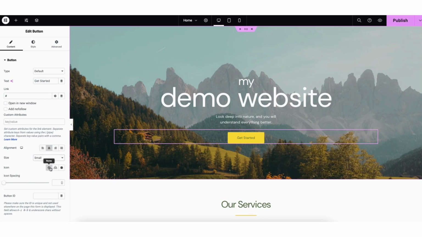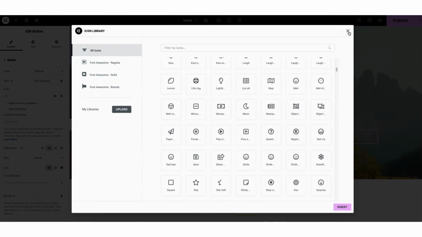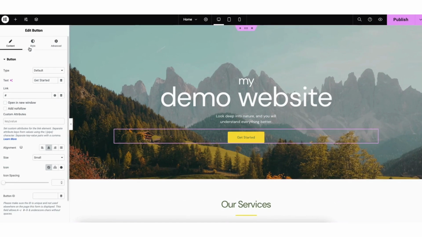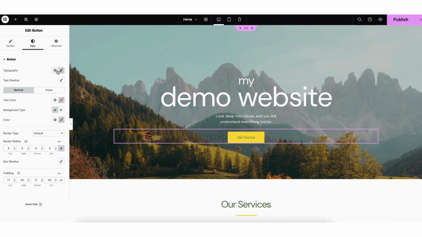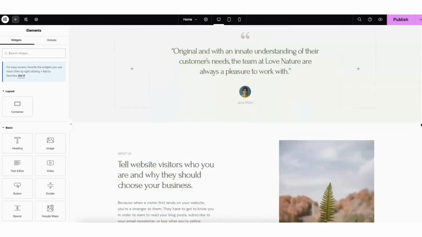Where you see icon, you can select to have an icon with the button. Where it says upload SVG, you can upload an icon. If you click icon library, you can view icons you can add to the button. You can change the positioning of the icon and more. If you click style, you can make changes to the font used and colors for the button. If you click hover, this is where you can make edits to the font and colors on the button hover. Scroll down to this section here.